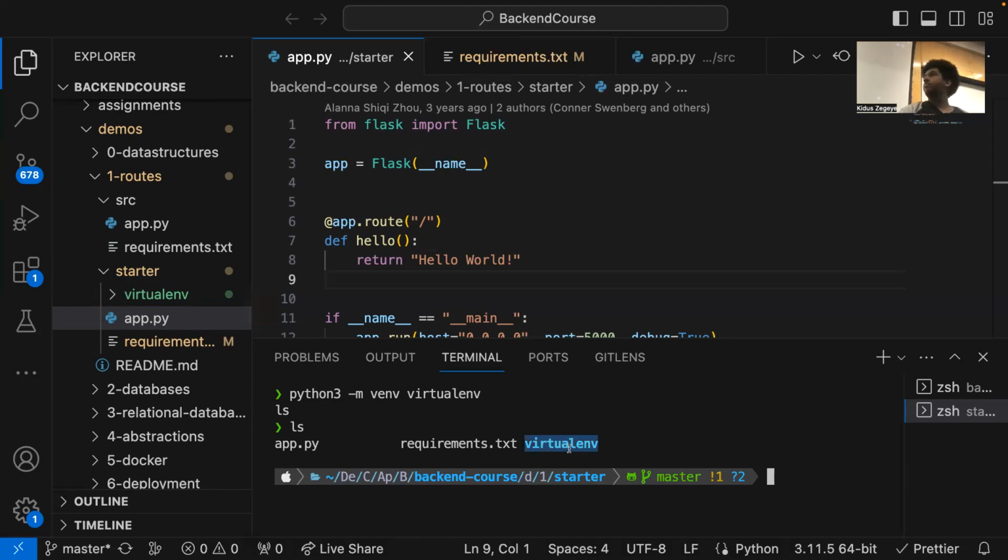It'll create that there. You guys don't really need to go into the folder itself. And if you have assignments and you make one, make sure not to upload it, because this tends to be a very big folder. So now we have a virtual environment. How do we actually use it?